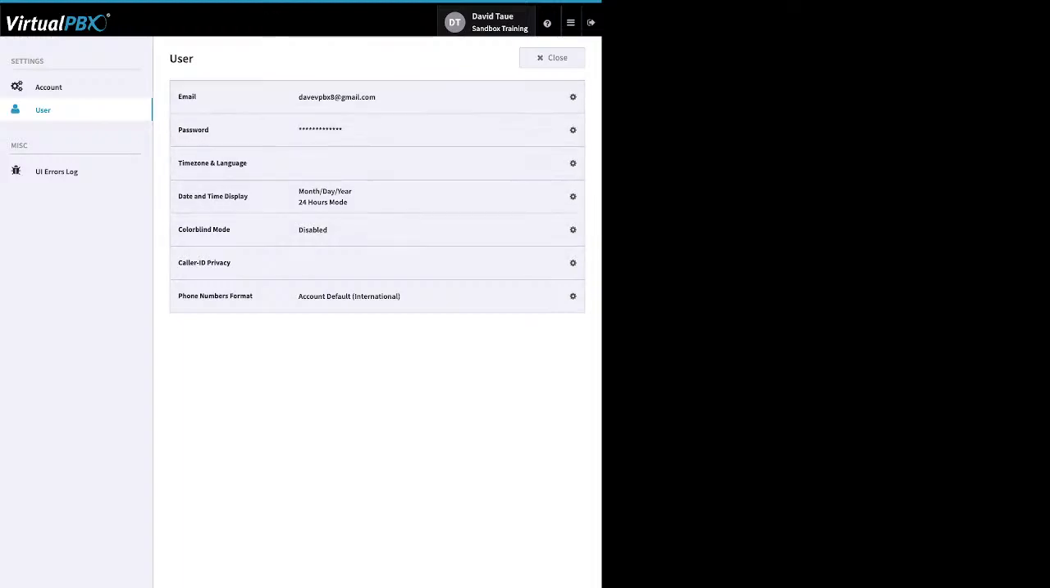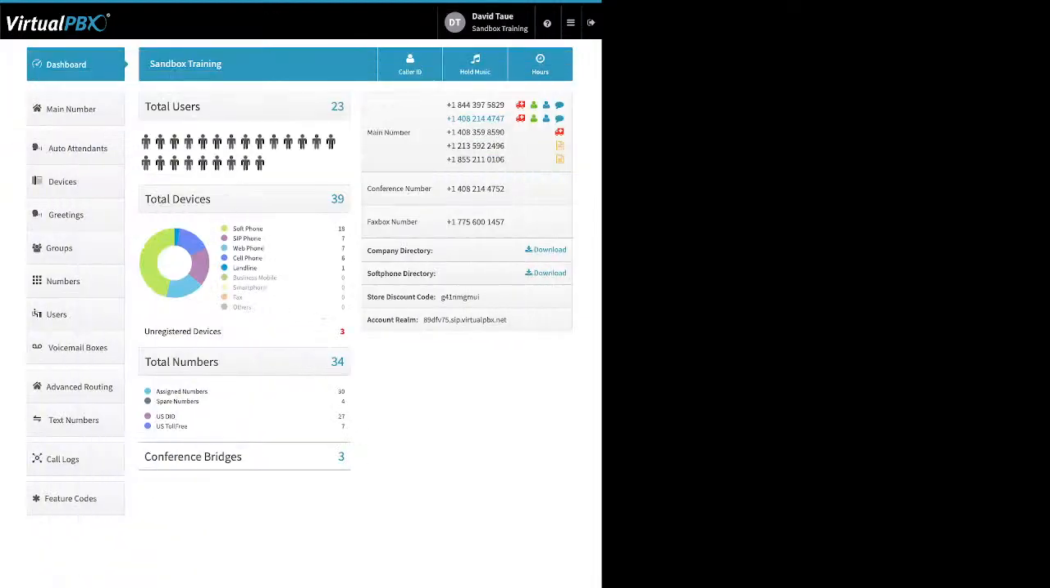Once you're done here, back towards the top right, just beneath the black bar, click on the little close box, and then you'll be on the dashboard page.